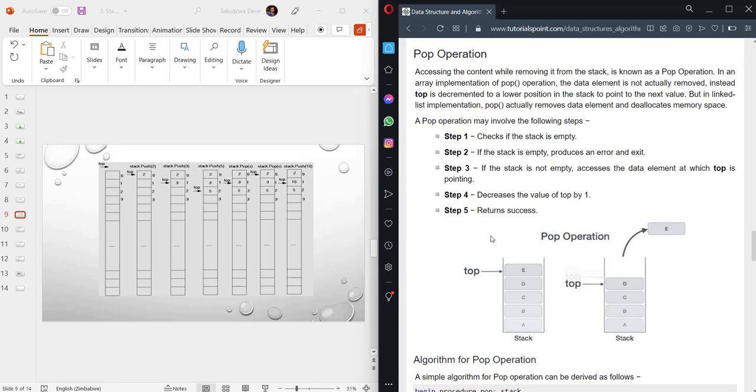So let's look at a pop operation. Now a pop is different, or is the opposite of pushing. If you look at the algorithm, remember we said the algorithm is the step-by-step process that you take to complete an operation. The first thing you do, if you want to remove something, you first need to check if there's something to remove, right? So first check if it's empty. If it's empty, it means there's nothing to remove. So you produce an error, or you just exit the program. We say there's nothing to remove, then you exit the program.